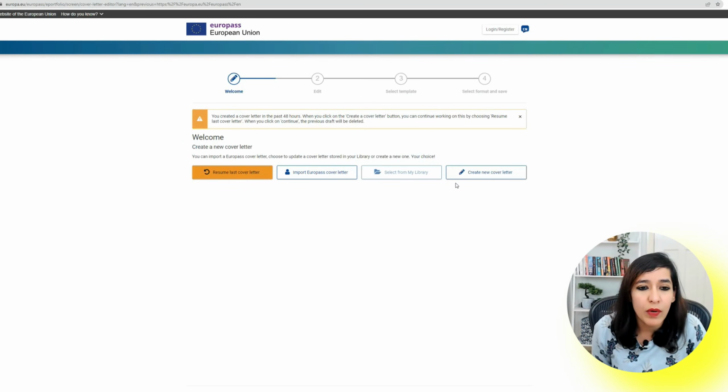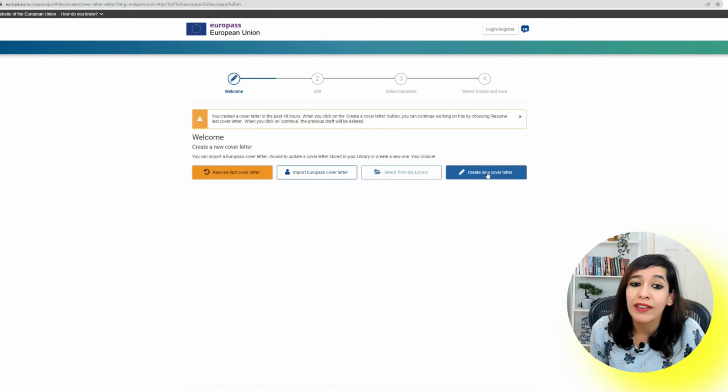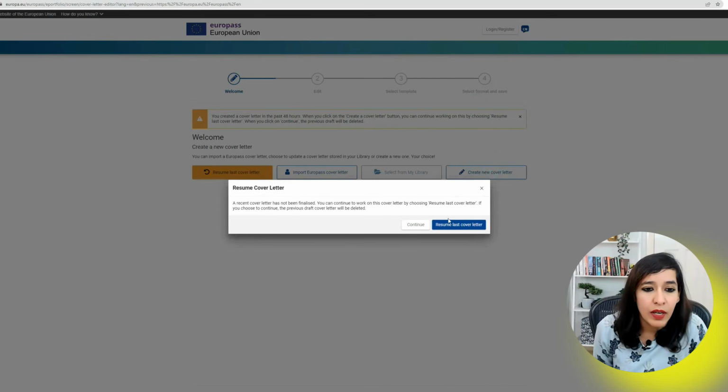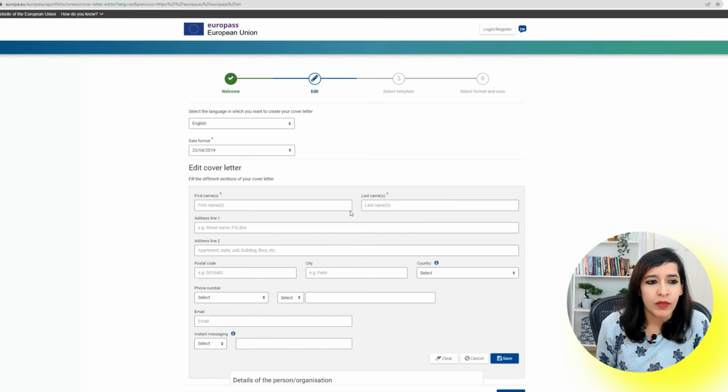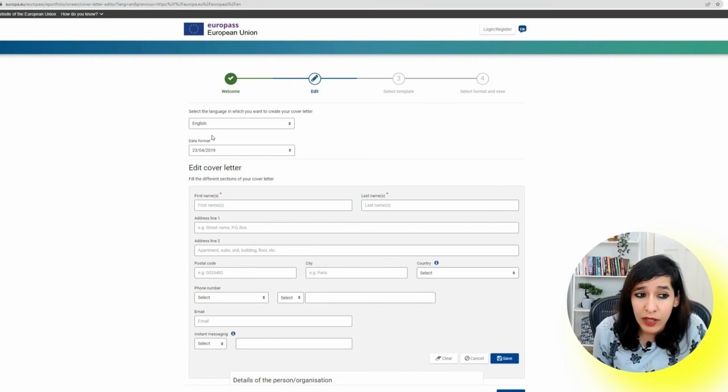So you will be provided with the option of, if you have already created a cover letter before, you can resume from where you left, you can import it or select from your library or even create a new cover letter. So I'm going to say create new cover letter. I'm going to say continue. So here you'll be prompted to enter whether the language is English or some other language. I'm going to say English. Date format is date, month, year format.